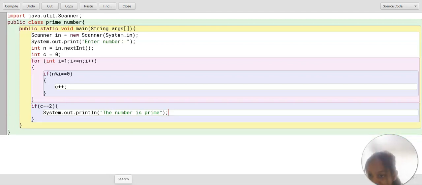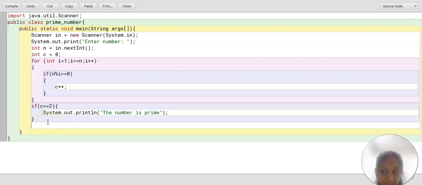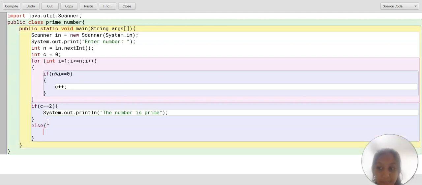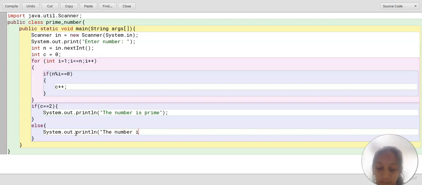And if it is not, after the bracket of if, I will put an enter, and then I write else, then I'll open the bracket of else and put an enter, then I'll write System.out.println("the number is not prime"). Okay, so now our program is complete.